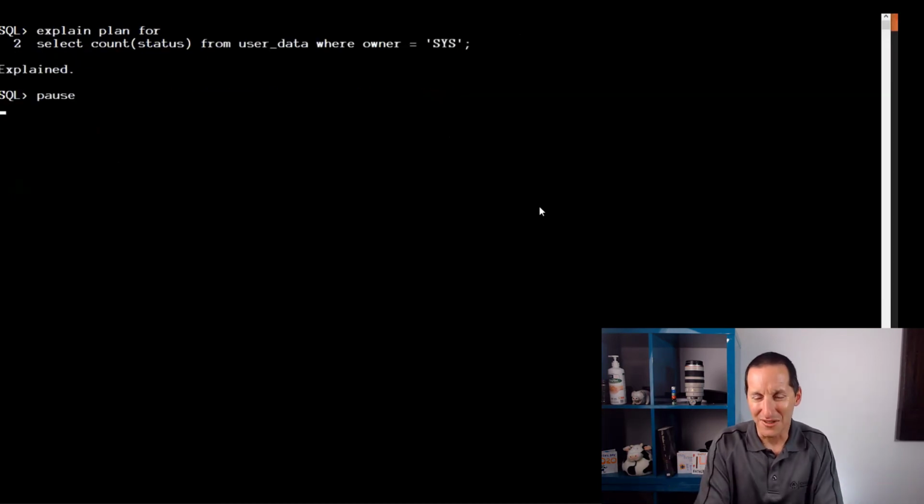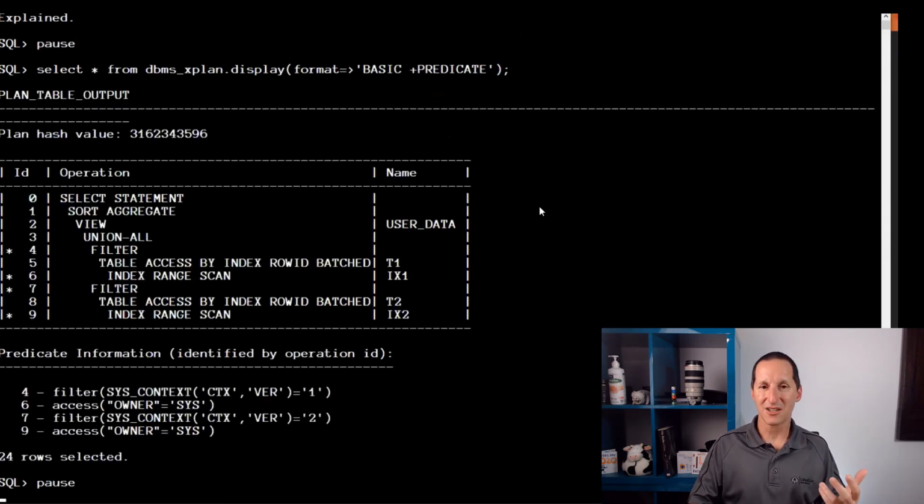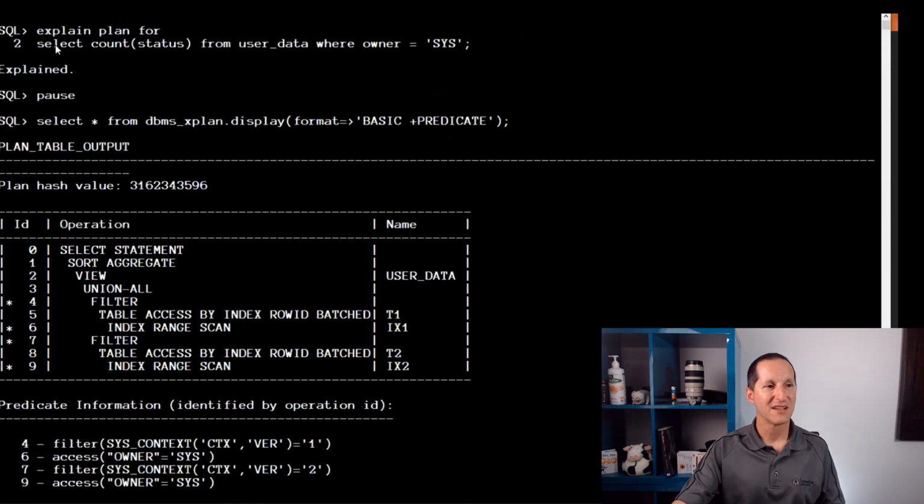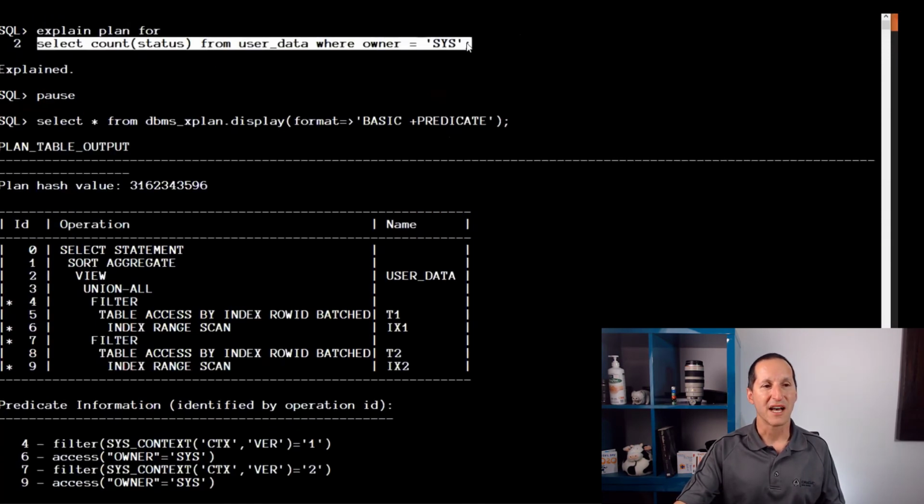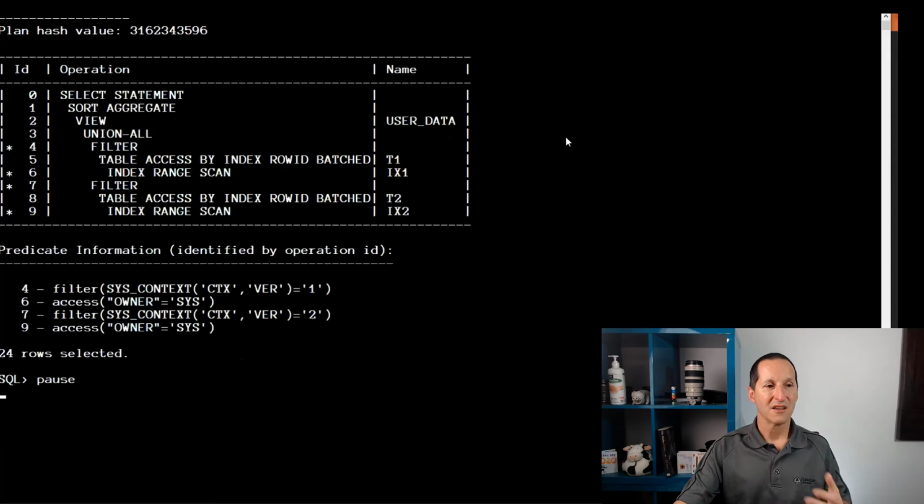That's all well and good. It sounds fantastic, but I've now got a view which is accessing both tables, correct? Which means the cost of reading that table is probably going to be double. Let's explore that. Here's the execution plan for, let me pause up a bit, select count status from user data where owner equals sys. It looks like this.